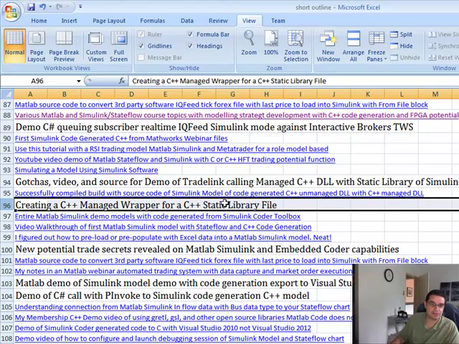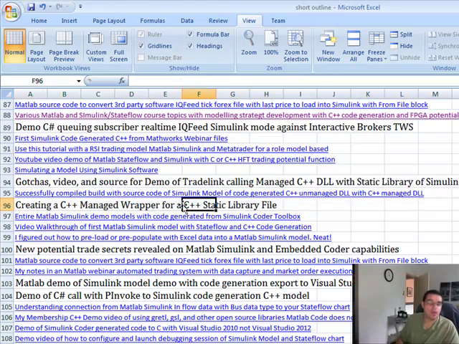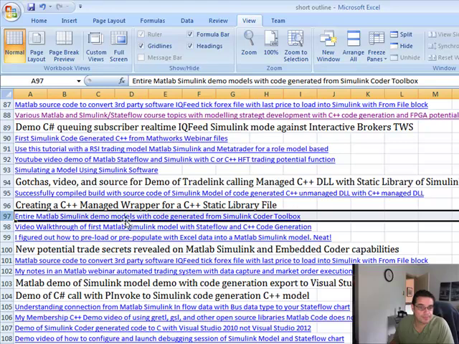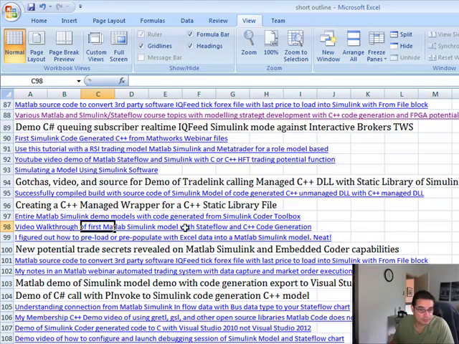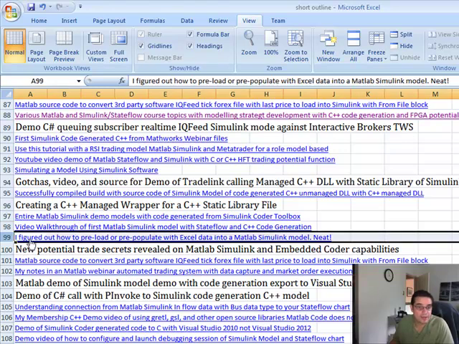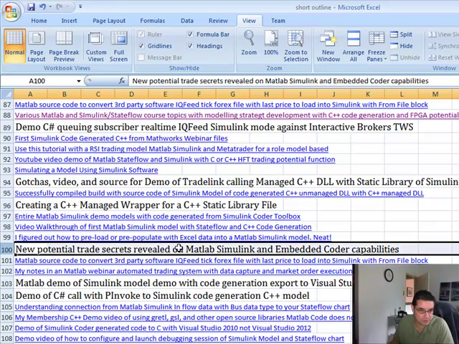And again, that is where you are generating code, which is really a static library, to be able to do it properly. And then we have all the demo models that I've got. And again, I keep providing source code and files for all this stuff. Okay, I've got a video walkthrough of how I generate a MATLAB Simulink model with Stateflow included and generate C++ from that. As I said, I figured out how to pre-populate Excel data into a Simulink. Again, this is with Excel, that's the inflow I've referred to.